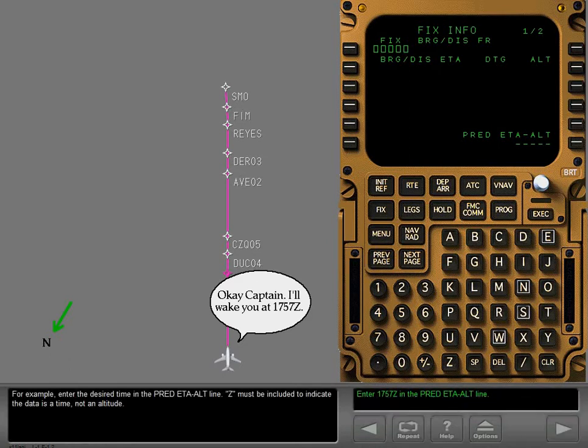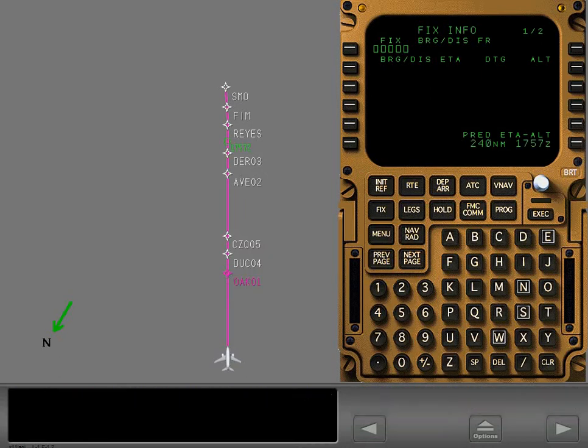For example, enter the desired time and the predicted ETA altitude line. Z must be included to indicate the data is a time, not an altitude. The FMC displays the distance to the point where the airplane is predicted to be at the indicated time. A green circle is displayed at that point on the flight plan route.